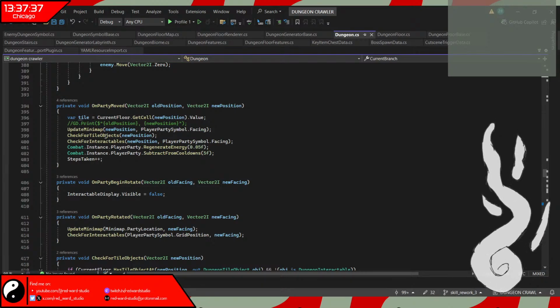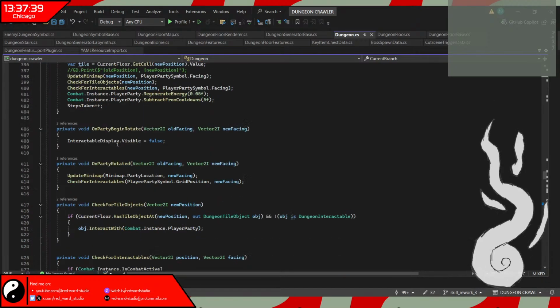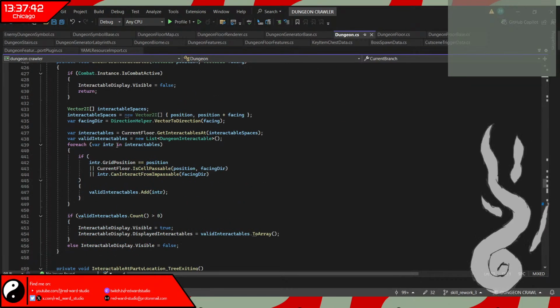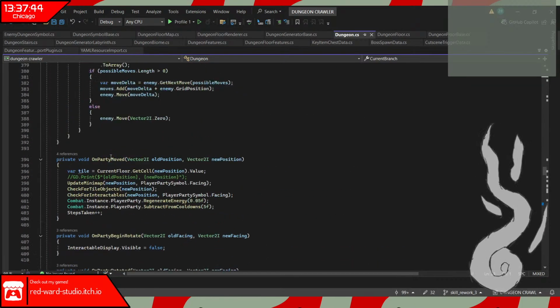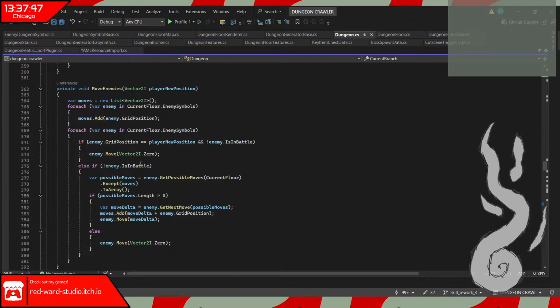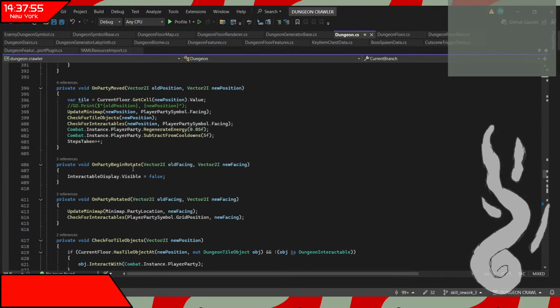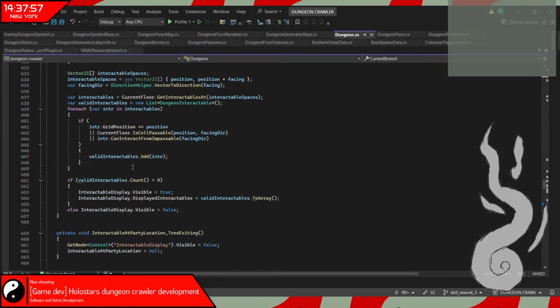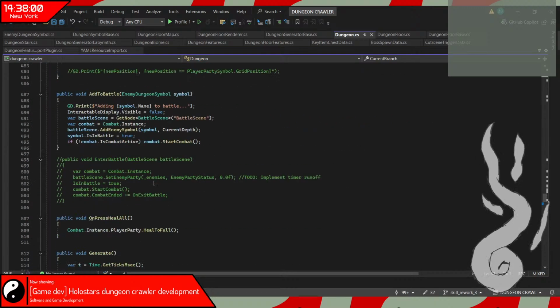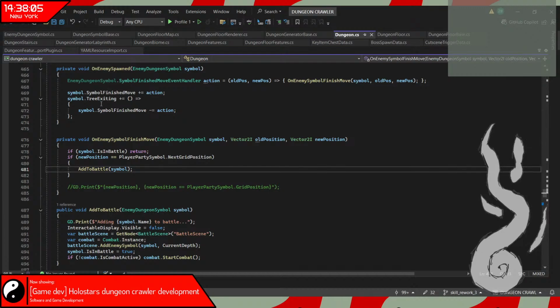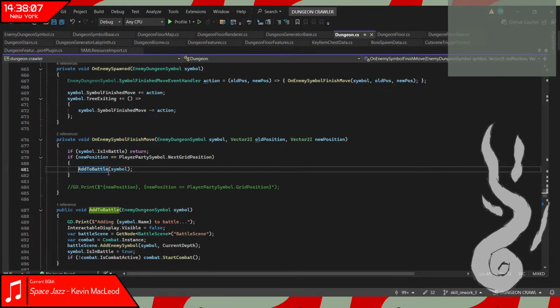So we are on party move. We are checking for interactables because we know we're checking for that, but if new position equals player party symbol dot next grid position, then add to battle.